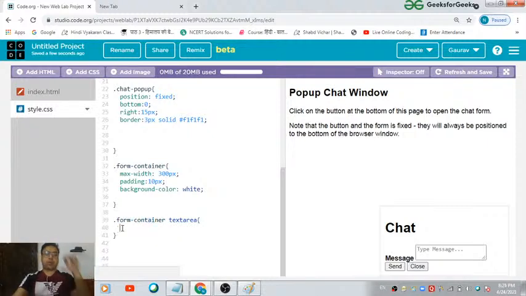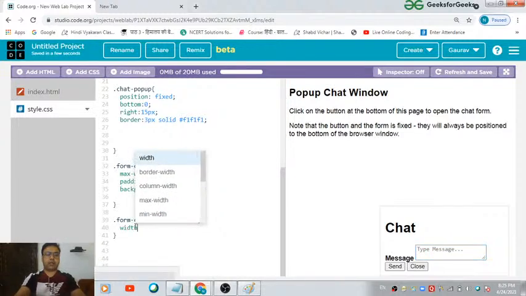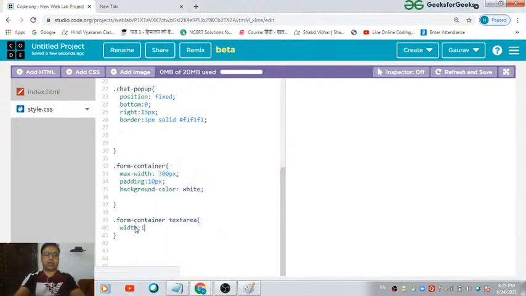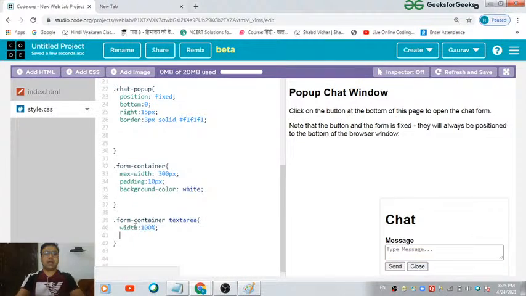Okay, and whatever properties we are going to define over here inside these two curly brackets, those properties will be applicable only on this text area. So I would like to first define some width for the text area. I would like to see it always covering the entire width. So that is the reason I passed 100% for this width property.